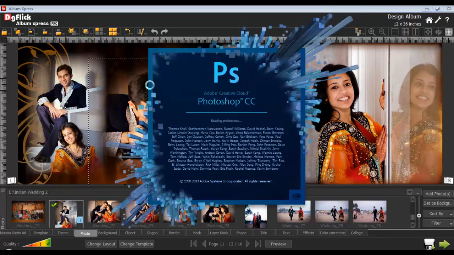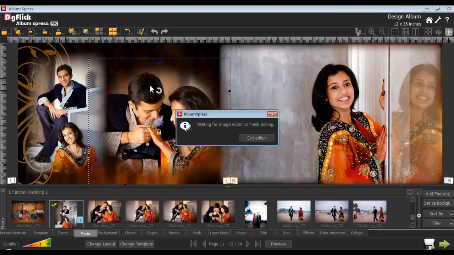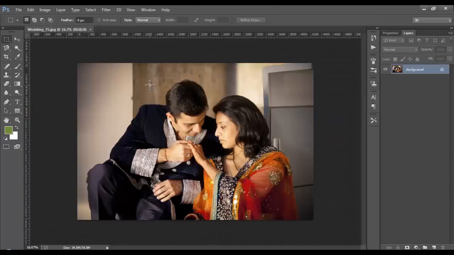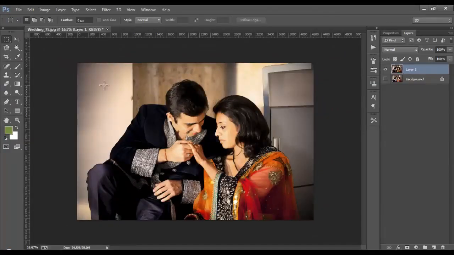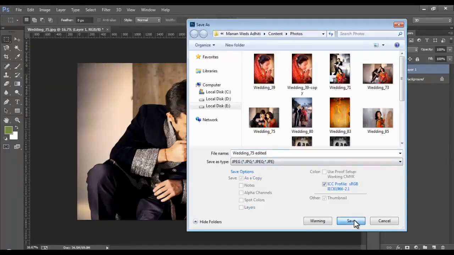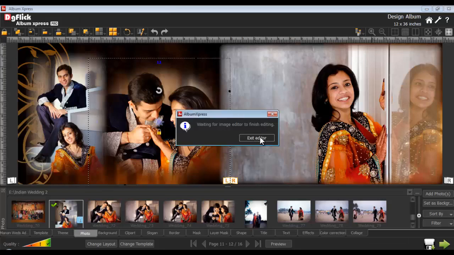the photo. Until you're editing the photo in Photoshop, Album Xpress will be locked and you won't be able to perform any actions in Album Xpress. Here, do the required editing and save the photo at a desired location. The Album Xpress will be open.